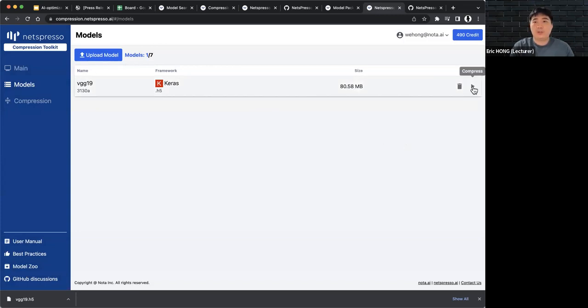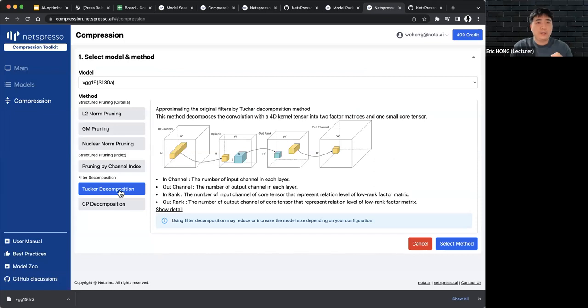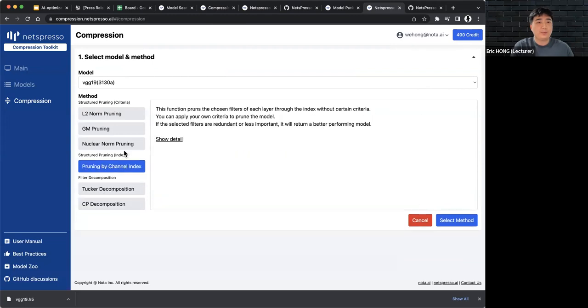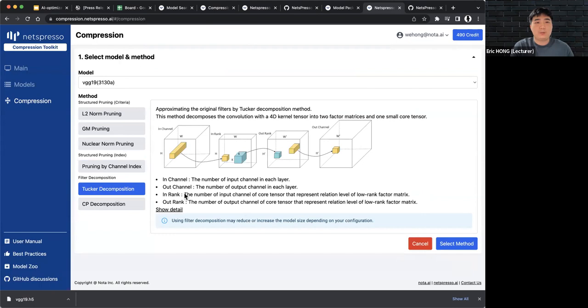The model is uploaded, and press compress. I said that this compression toolkit is a top-down approach. If you already have a large trained model, you can get a compressed model. There are several types of compression method. I'm going to pick the Tucker decomposition.